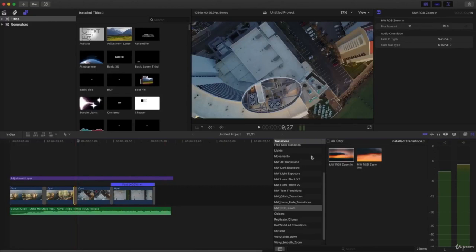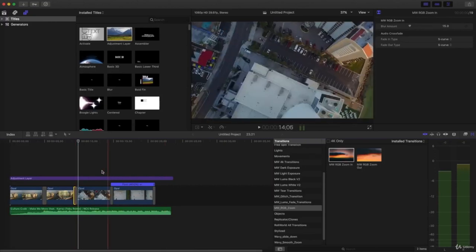I'm going to be teaching you in future videos how to use more of these transitions, where to get them, and really just how to make your videos more sophisticated and give you some more tools to work with in post.